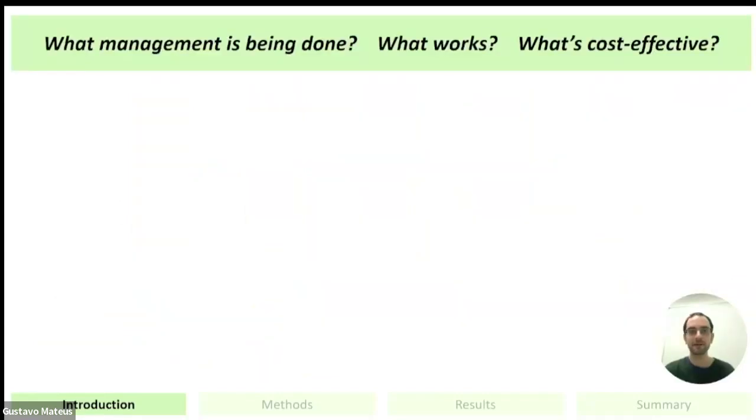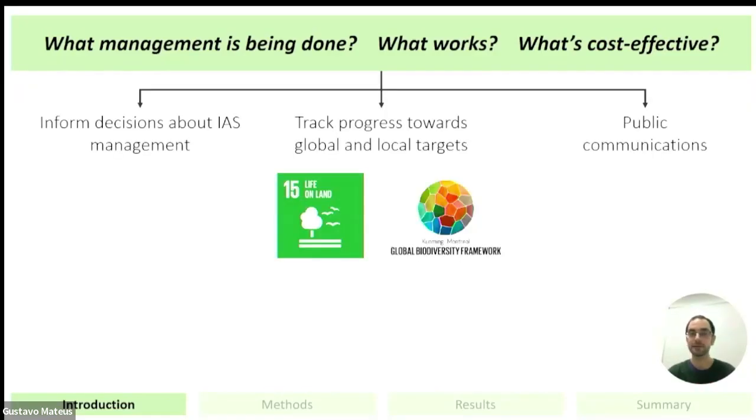And when we're thinking about this kind of management, three key questions come to mind. Understanding what management is being done, what management works and what management doesn't work, and what's cost effective. Answering these questions will help inform decisions about invasive species management, so we can choose the most effective and cost-effective actions, help us to track progress towards global and local targets about invasive species management, and also helps with public communications to explain what's going on and justify why we're doing certain actions, often with public money.